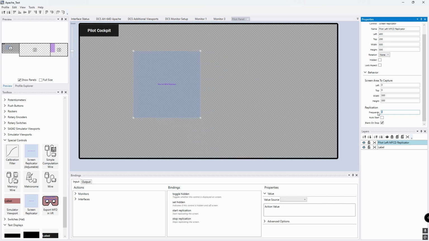because this is what's captured from monitor 3. We're also going to increase the replicator frequency to 10. Because this is the pilot cockpit, we'll make this one auto start.